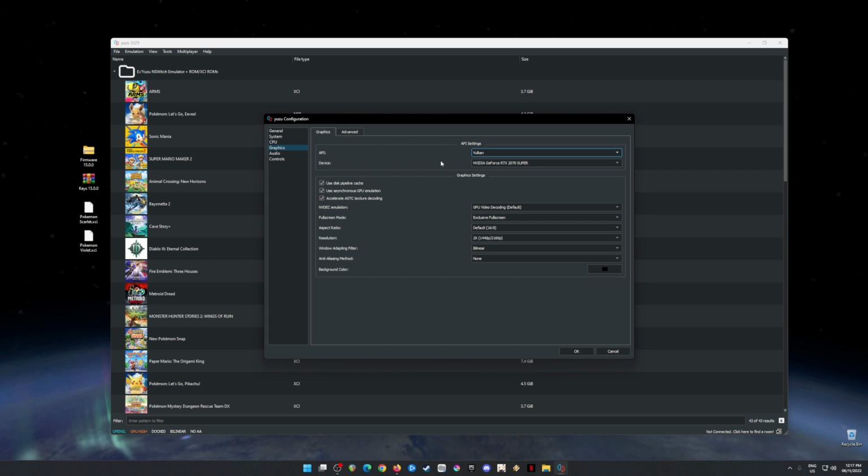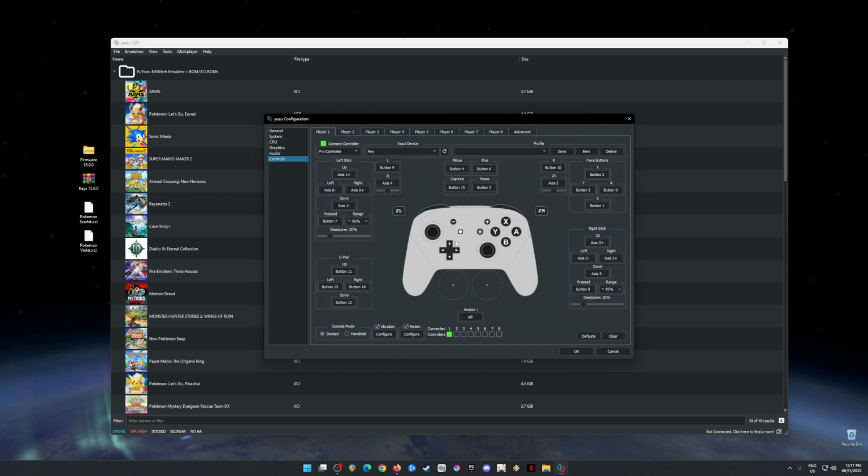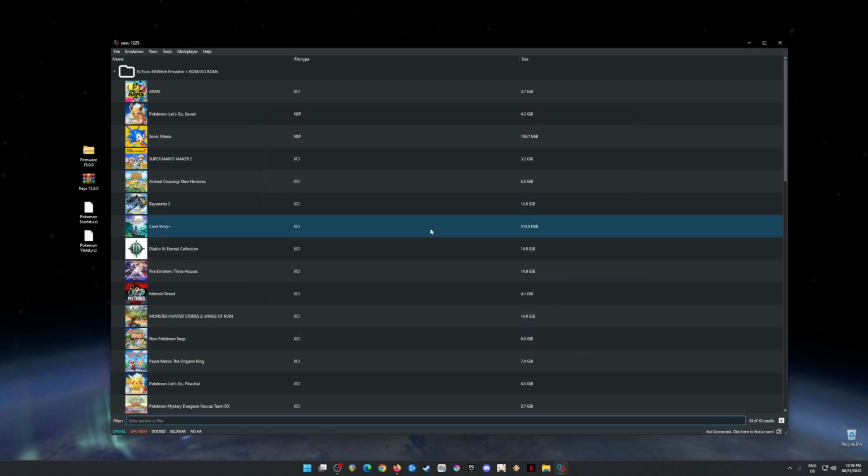Sometimes you will need to use Vulkan in order to play games. But in this video tutorial, just use OpenGL. Then go to Advanced tab, copy my settings here, set it to automatic, then go to Audio, then set it to auto. Then in Controls, you can put your Nintendo Switch controller here, your Xbox or PlayStation controller, or any controller at all. It will be detected here in Yuzu emulator, and you can map it accordingly to your liking. So I'm just gonna hit OK, and that's basically it.